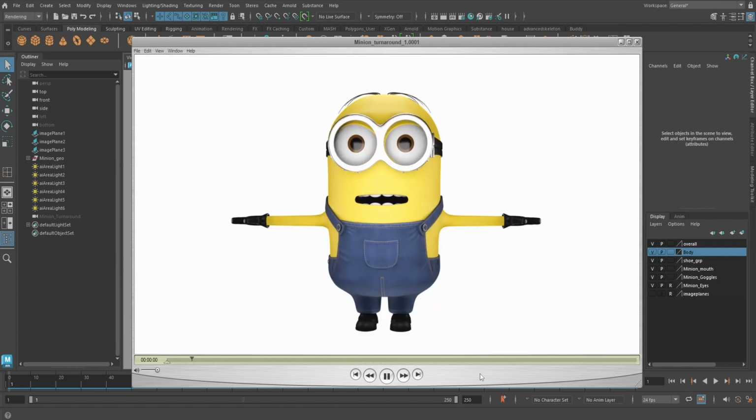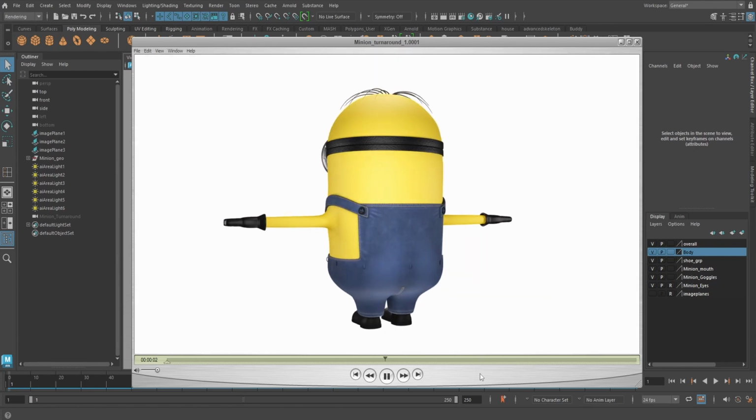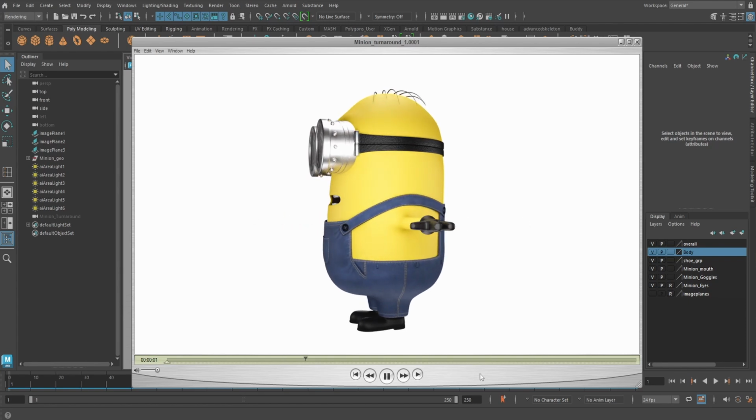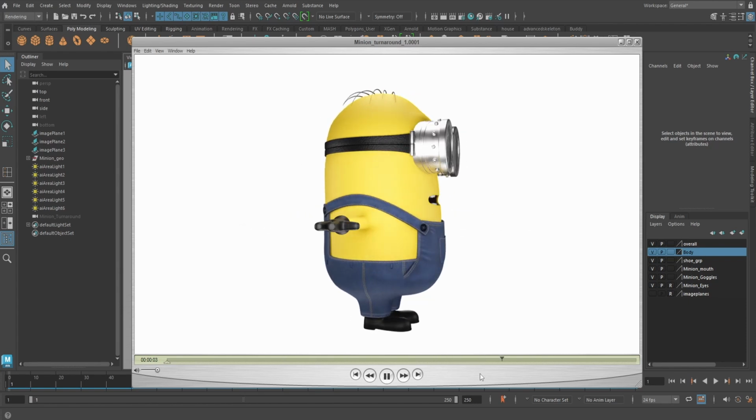I also brought in the Minion turnaround into DaVinci Resolve and adjusted the levels a little bit. Now the colors match those in Substance Painter.